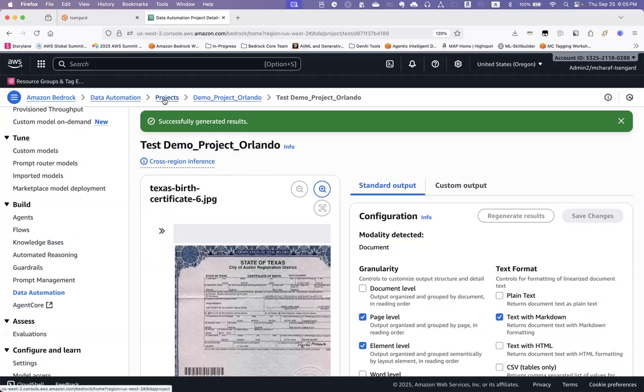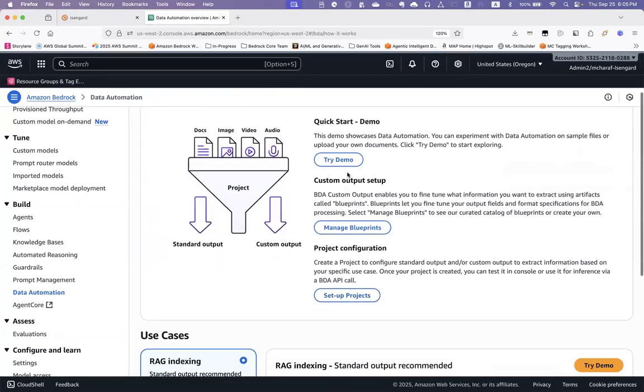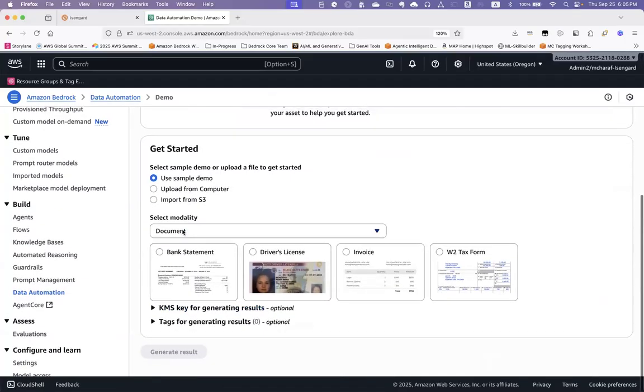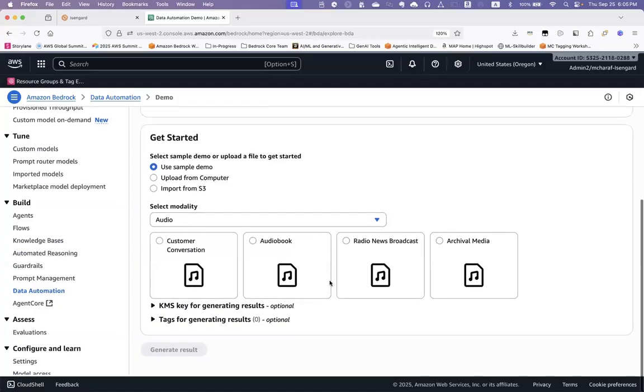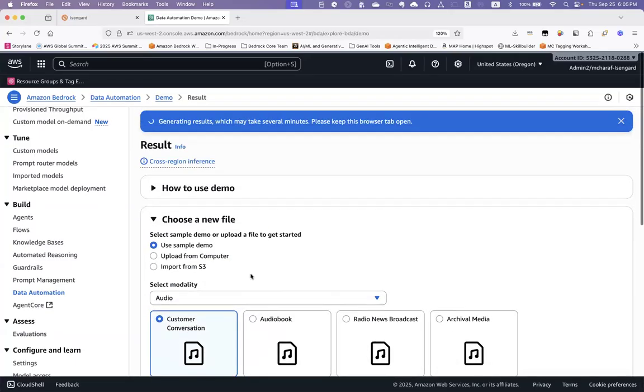So similarly, you can do the same and build projects that would read audio or video. If we start with an audio, I'm going to add here a customer conversation. This is just like an audio conversation, and I'm going to use this to show what happens here.